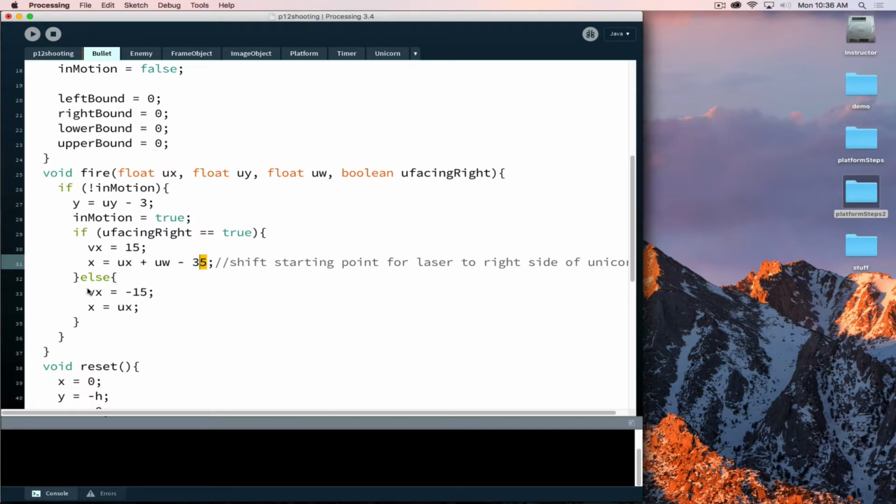Now, if we're not facing right, that means you're facing left. So then our Vx is a negative number because we want the bullets to go to the left. And then we set the position of the bullet equal to the position of the unicorn's green box, as we can see there. So that works out to be right at the corner of its eyes, so then that is fine.